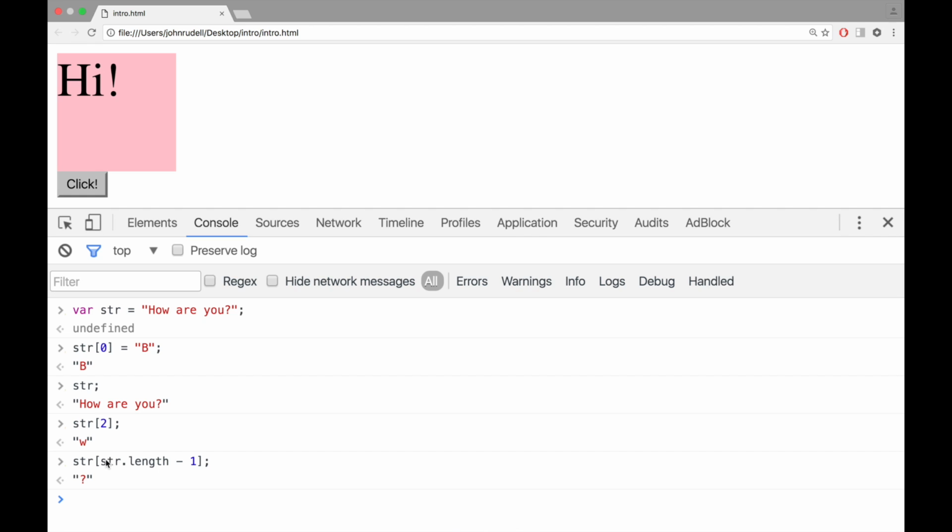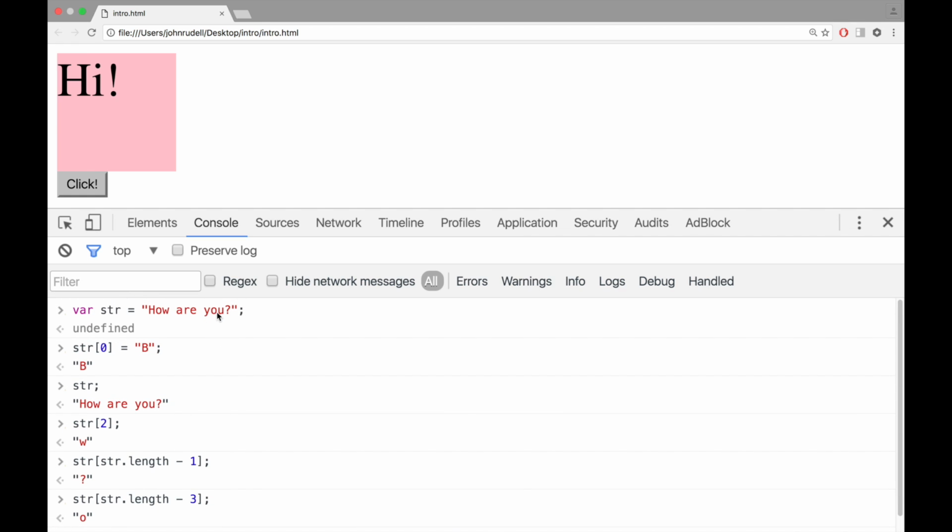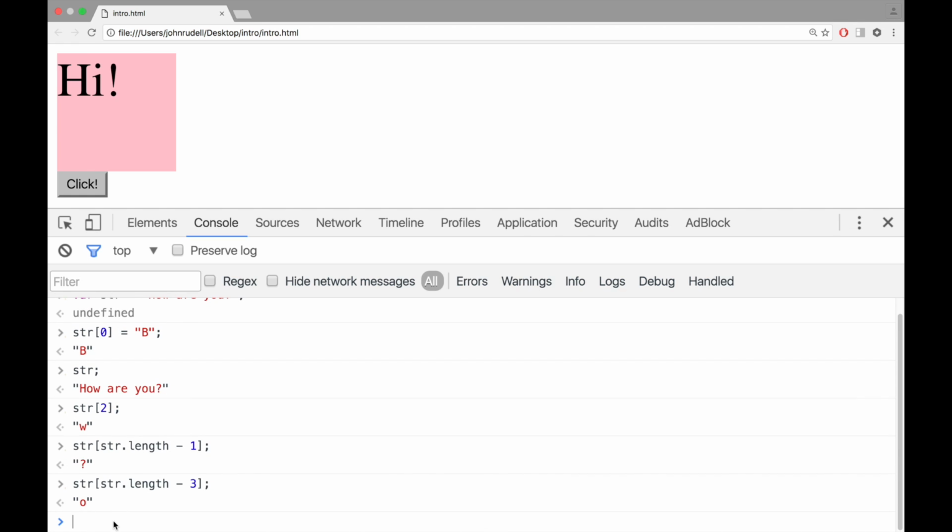Basically, it's taking our string, counting the amount of characters within it, and then subtracting 1, giving us the last one. So if we wanted to find the third to last one, we'd type string.length minus 3. And that would give us O in U, the third to last character.